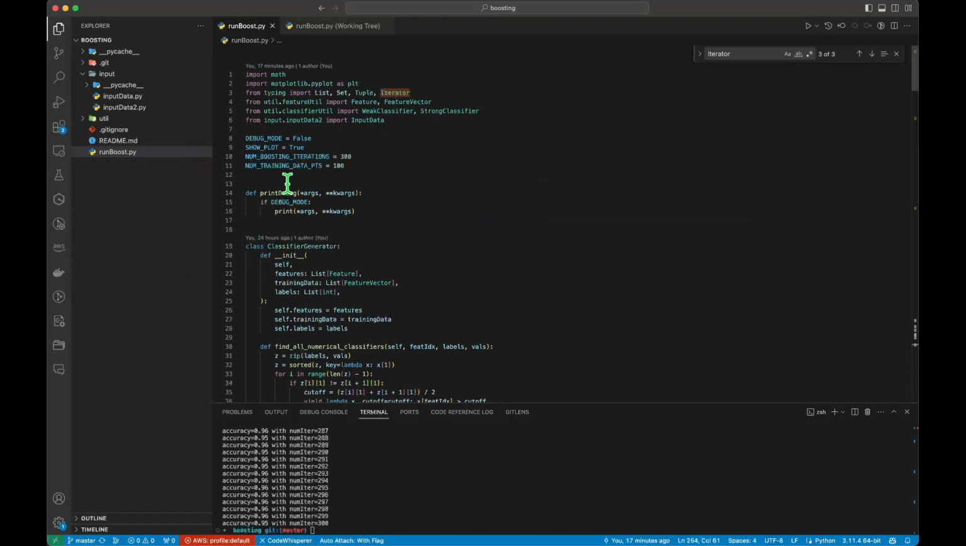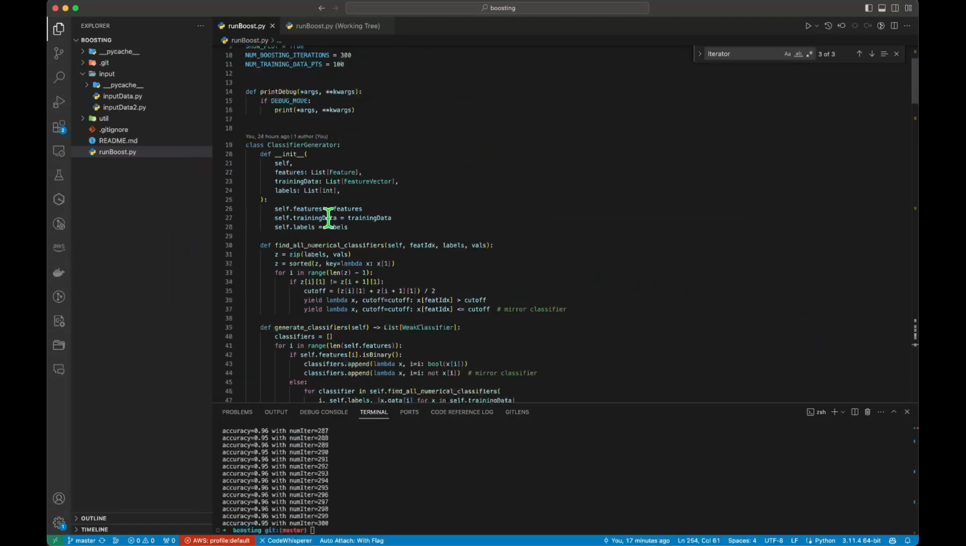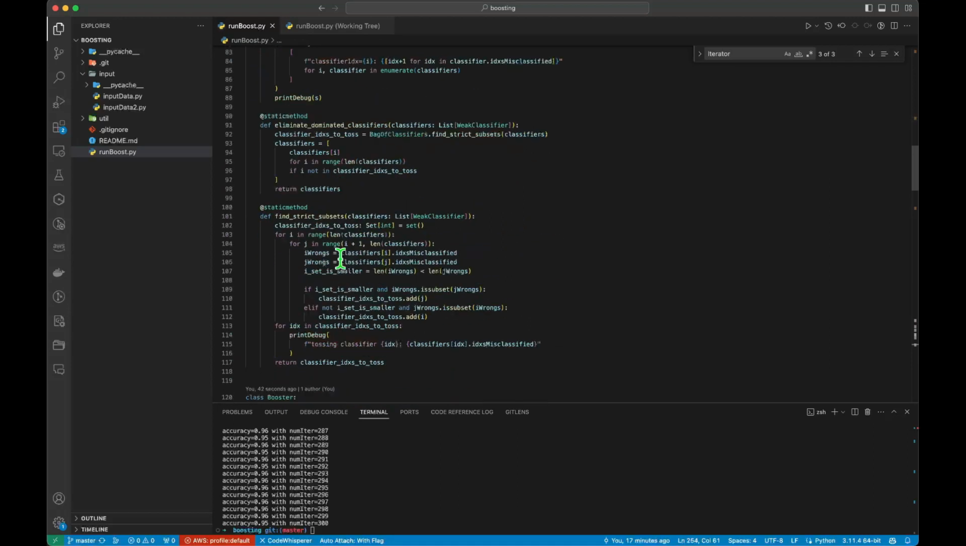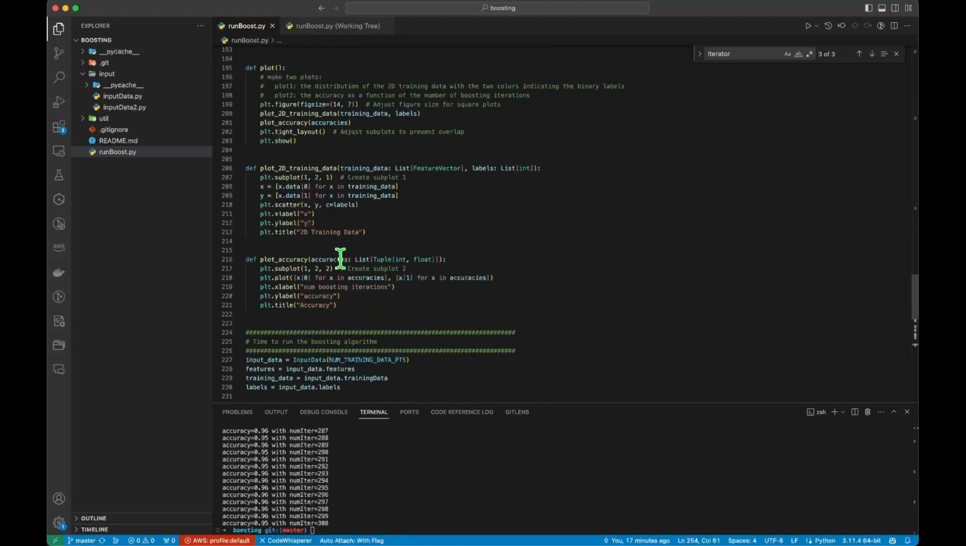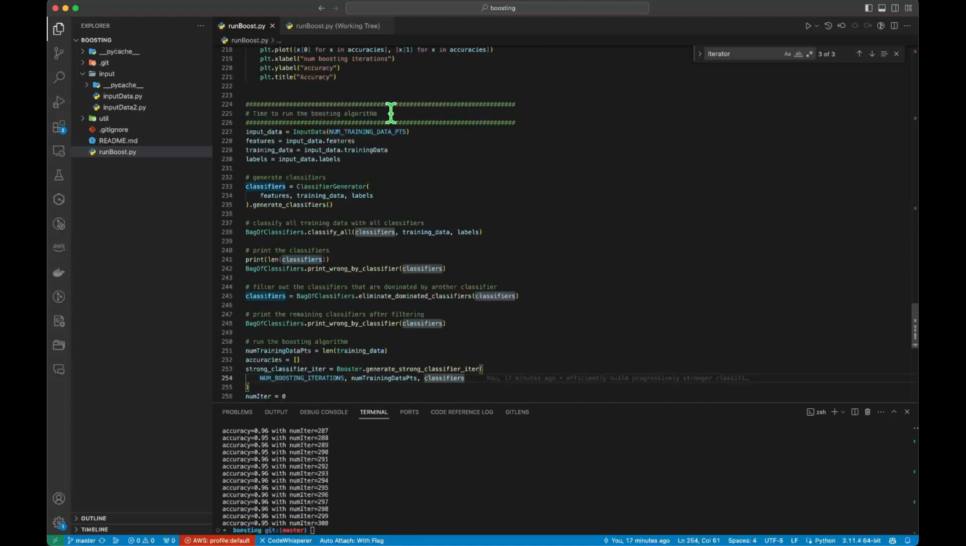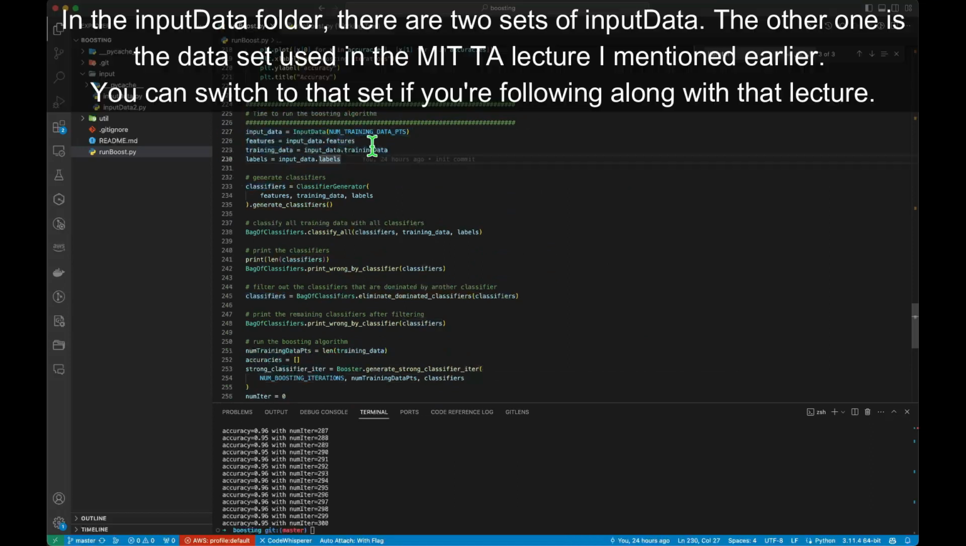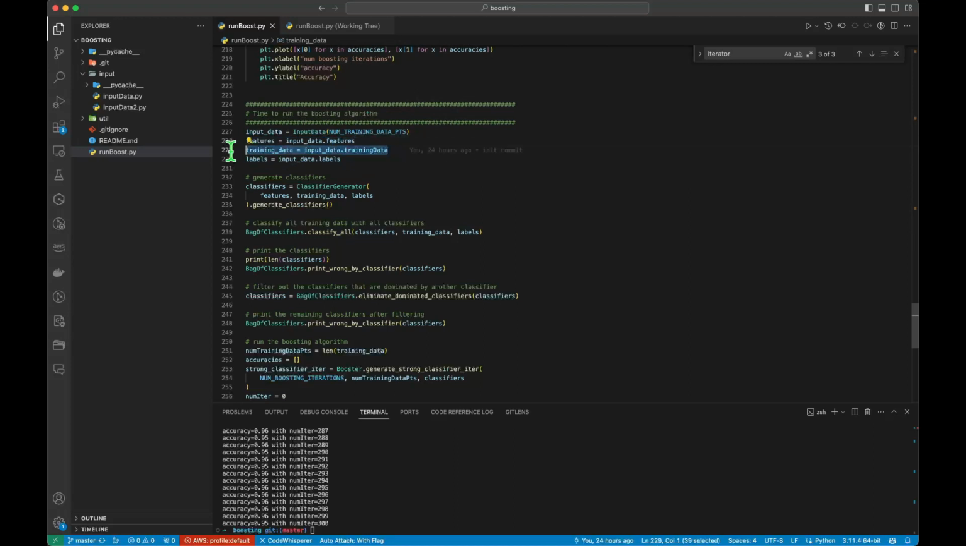Now let me take you through some of the code. All this up here is just defining different classes and functions, and the execution of the code starts here. So it's time to run the boosting algorithm. This just reads in your input data. These features are the column definitions, whether it's binary data or numerical data. This is the actual training data itself, and these are the labels for the training data. So if I have 100 points here, then I'm going to have 100 labels for it.